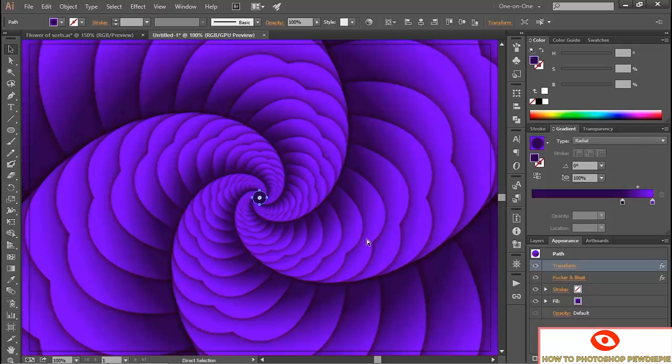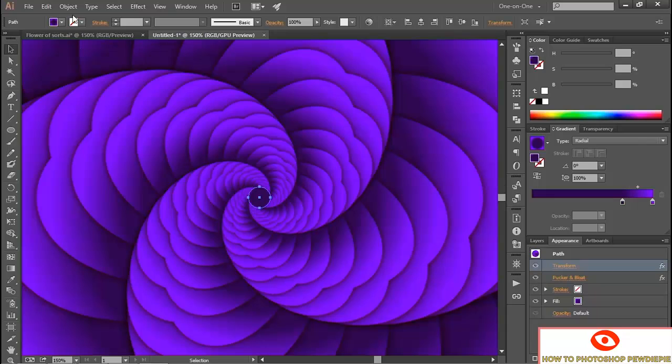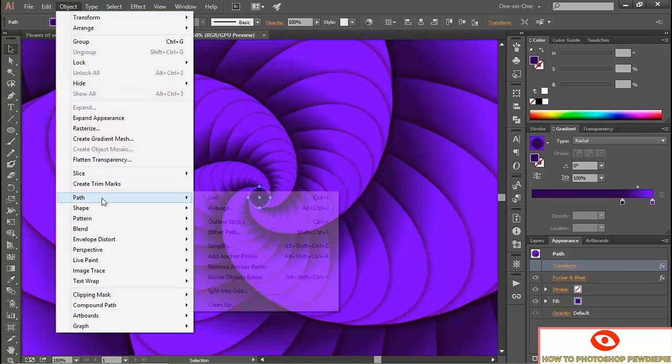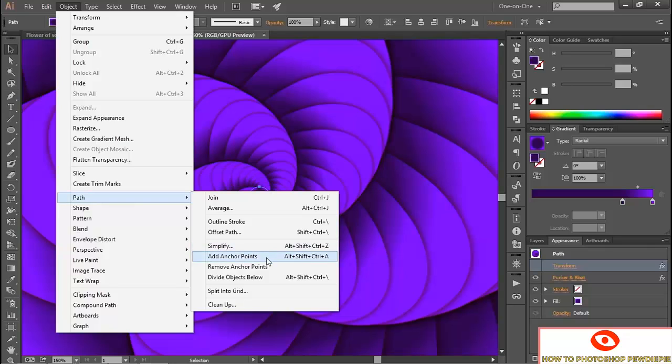So I'm just going to zoom in a couple of clicks here. And then we need to add more points to this circle. That's the problem. And the reason is that because of Pucker and Bloat, we get one bloat per each one of these segments. So what I'm going to do, just so we can keep track, I'm going to turn off this top Transform in the Appearance panel, and then I'll go up to the Object menu, choose Path, and choose Add Anchor Points. And that way you're going to double the number of anchor points in the circle, which is also going to double the number of petals that are created by the Pucker and Bloat effect.